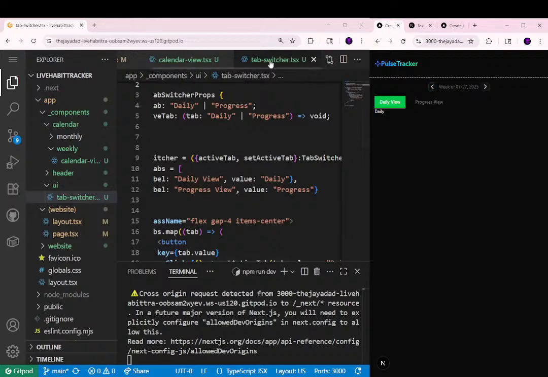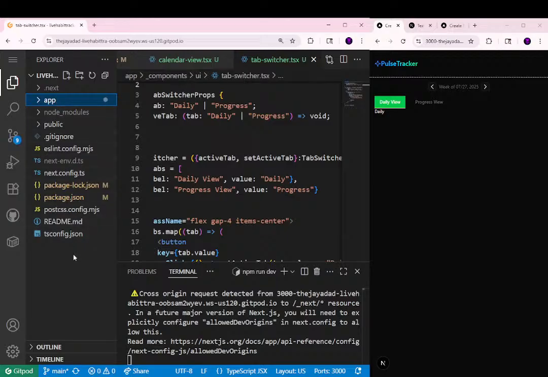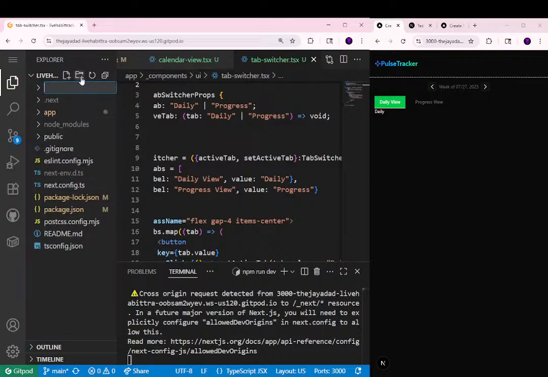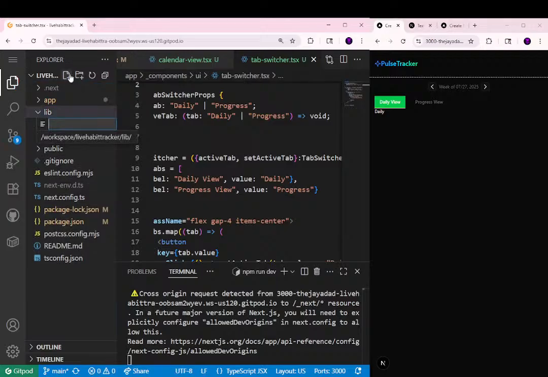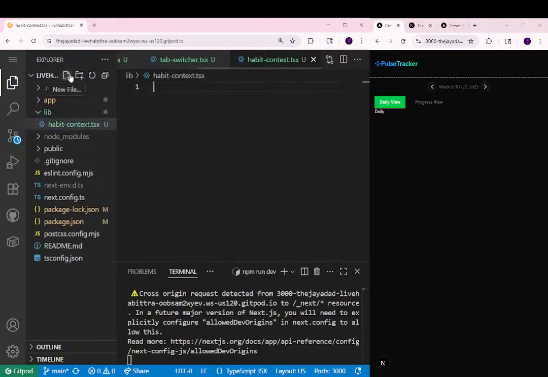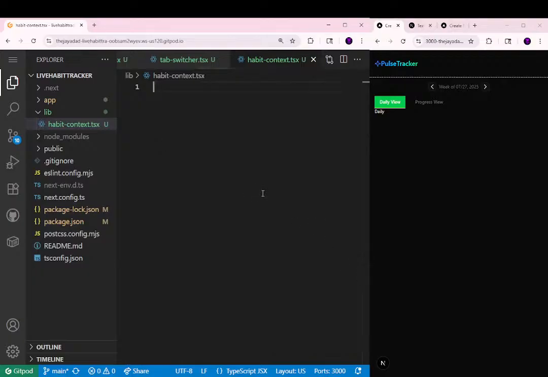So let's go to the root of the project and add a directory named lib. Inside of lib, add a file named habit-context.tsx, and this will be where we'll create our database, if you will, for local storage and state using a few React hooks to help us with this.